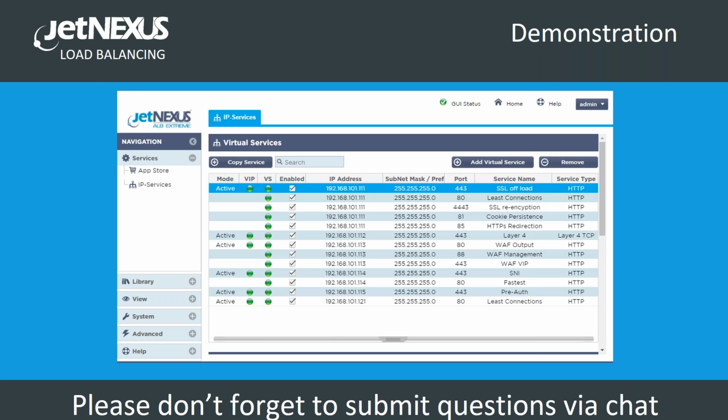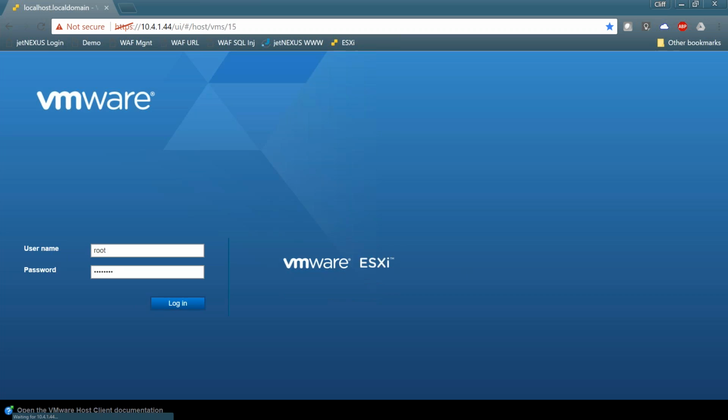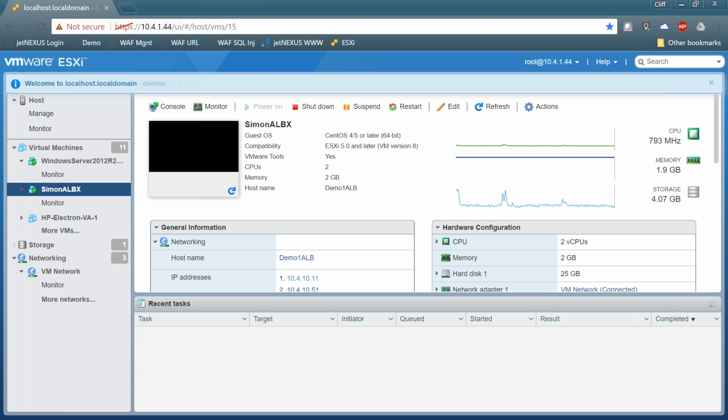Right, so the first thing that I'm going to do, because people typically like to see how things are set up, is show you a little bit about the environment that I'm utilizing here to give this demonstration. So you can see I've got an ESXi host here, so I'm using virtualization to do this, and I'm just going to log into that and show you very briefly the console interface for JetNexus.